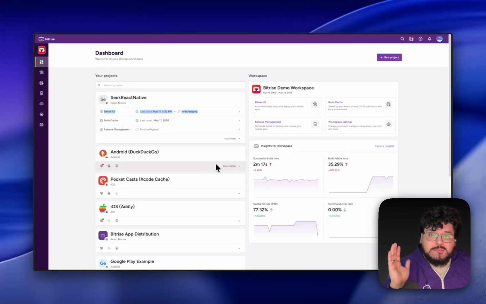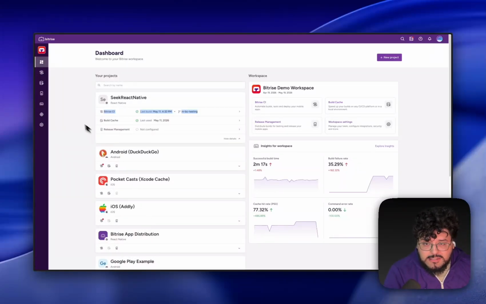Hello, I'm Lex. I'm a senior solution architect here at Bitrise, and I'm going to be guiding you through configuring Build Cache for React Native. Let's go ahead and start here.